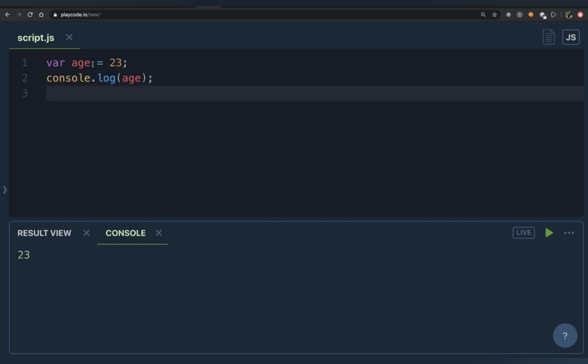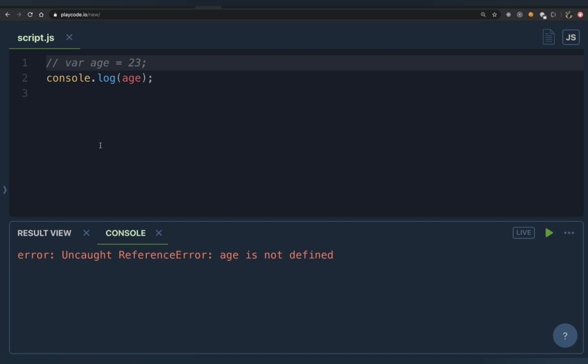Now I'm going to comment this line. That is, there is no variable which was declared before and we are trying to log something that does not exist. Now what should be the output of this? This also, as many of you might guess, is a reference error. That is, age is not defined. It was never there in the file.